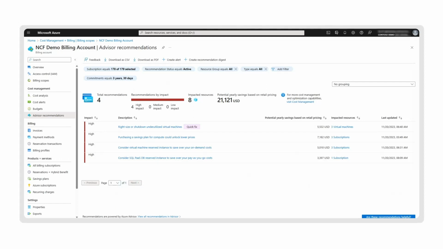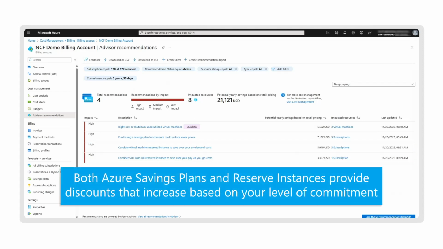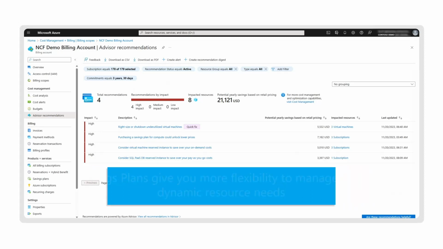Now, let's look at the recommendation for reserve instances. Both Azure Savings Plans and reserve instances provide discounts that increase based on your level of commitment. Savings Plans give you more flexibility to manage your dynamic resource needs since you can shift to pay-as-you-go pricing when you exceed your fixed hourly commitment.